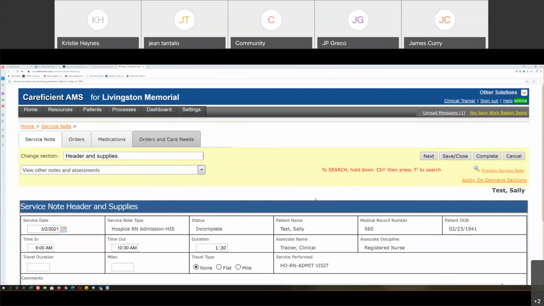Now between our meeting yesterday and our meeting today, I went ahead and filled out all the documentation in here so that you could see how things flowed. So yesterday we looked through the clinical documentation. We looked at adding an apply on demand wound. We looked at the different sections and talked about some of them that are required from a regulation standpoint.